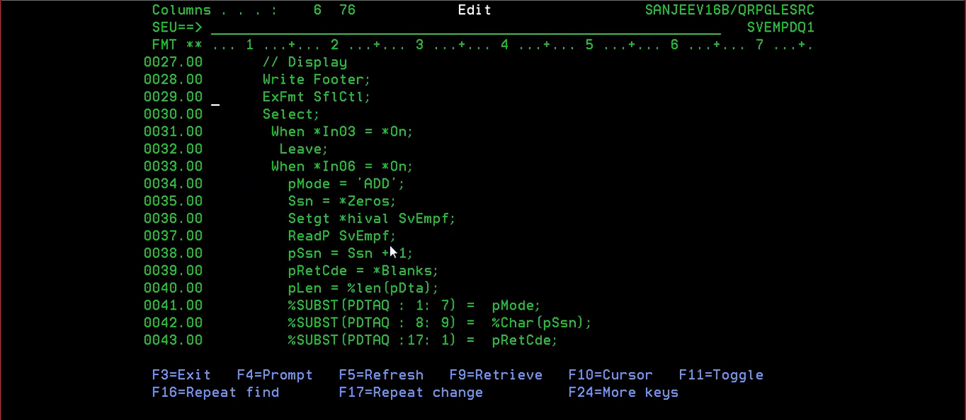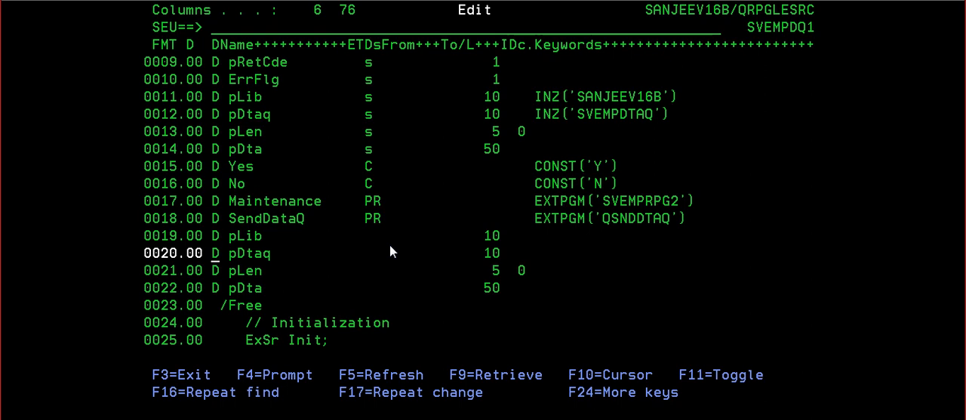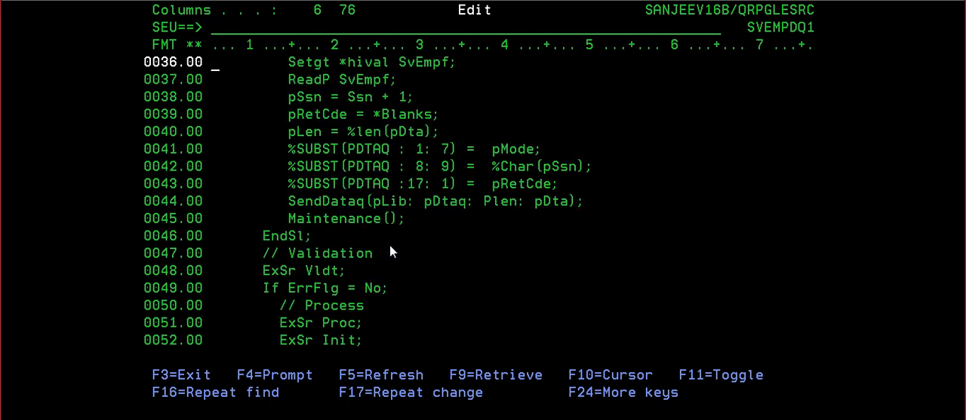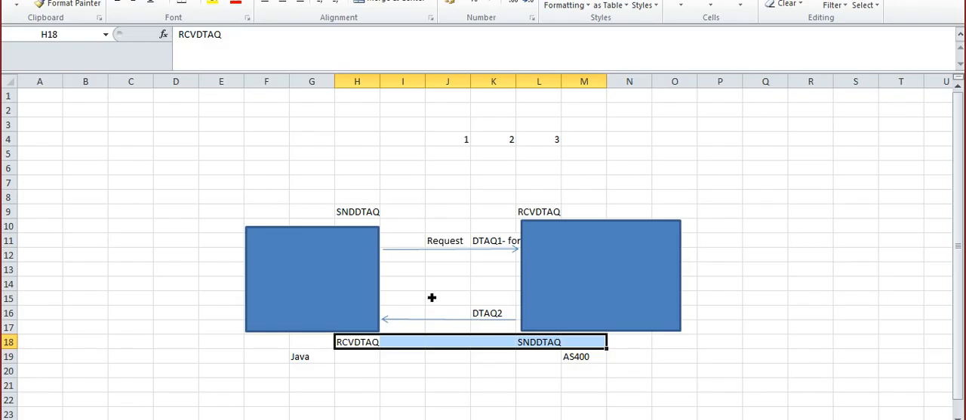P mode, what is the length of mode? P mode is 7, PSSN is 9, return code is 1. So P 1 to 7 is fine. 1 to 7, then 8, 9, 17. So this will become 18. It will start from 1 to 7, see, I will write it here. Now it will be something like 1 to total 17 now.